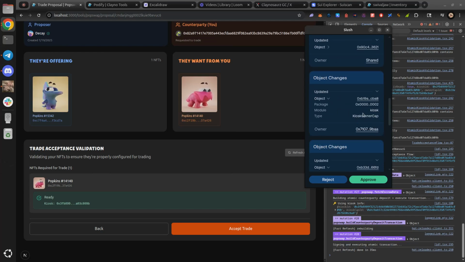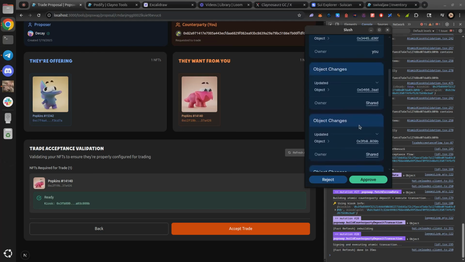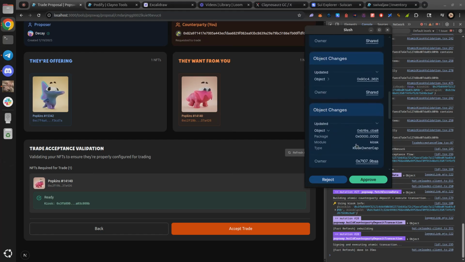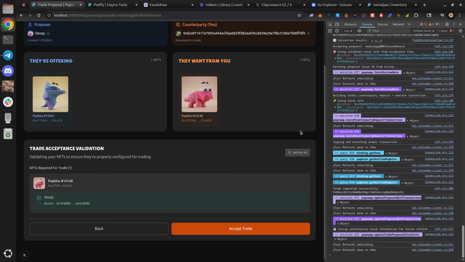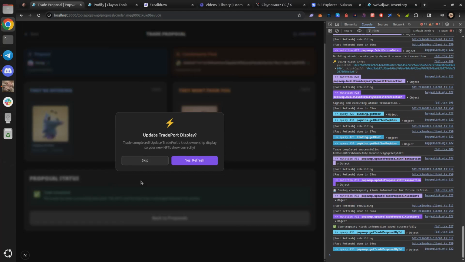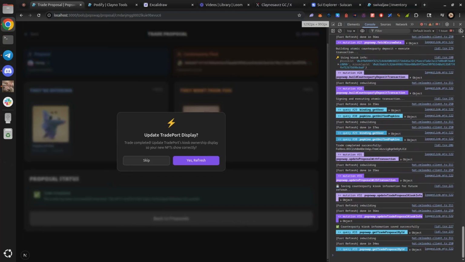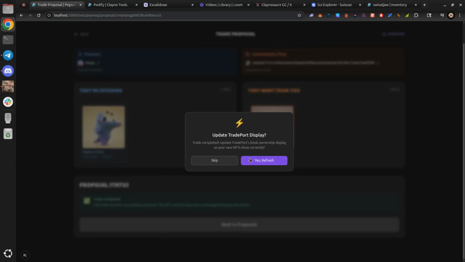So you're basically submitting that to the smart contract along with the parameters of the trade. So you hit approve, and that both deposits the counterparty assets and atomically executes the swap itself. So now you should be the owner of the other person's kiosk key, essentially. And then after, as a counterparty, you're going to see this pop up.